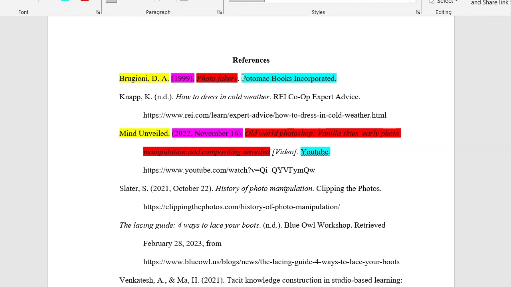And then the next part is source. So this is going to be the larger umbrella that your article or your video is contained within. So if it's a book, it's going to be the publisher of the book. So Potomac Books Incorporated. If it's a YouTube video, it's going to be YouTube. If it's a journal article, then it's going to be the name of the journal. So those are the four main ones: author, date, title, source.